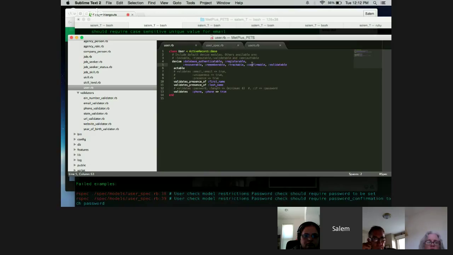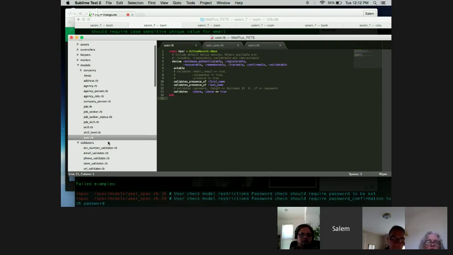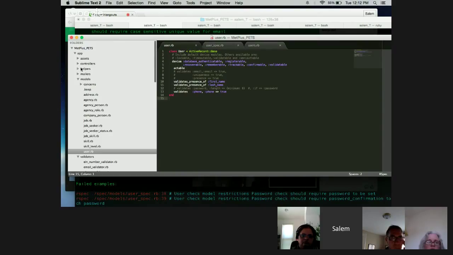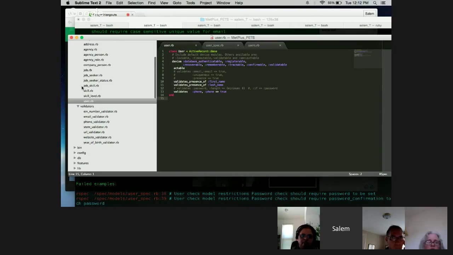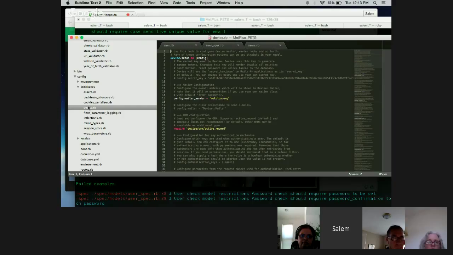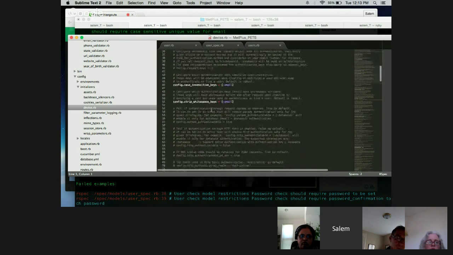And then if you want to customize whatever you want to do with the email and password, most likely you would go to Config, and then Initializers, and the Devise file here. You can do whatever you want, customize whatever you want. It's this file right here, devise.rb.